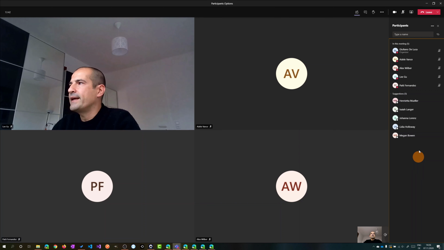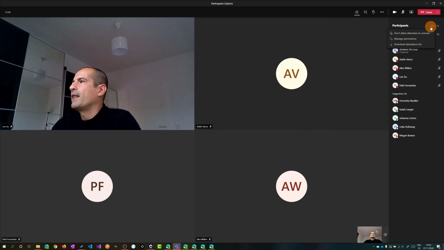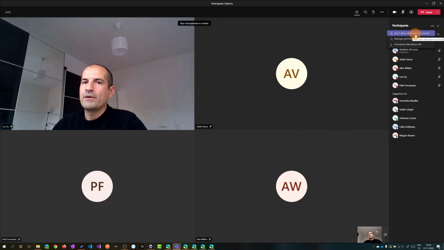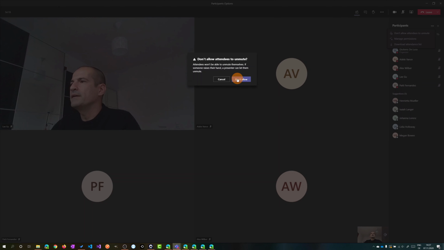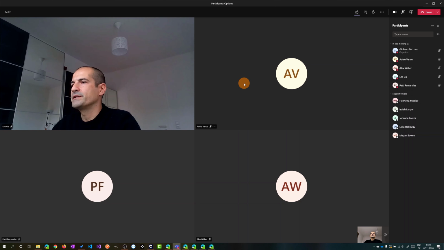There is a very nice feature that allows you to prevent attendees from unmuting. So clicking on the top three dots or ellipsis button, you can open this little panel and here you can click on Don't allow attendees to unmute. This is really helpful if you think about the education context where we have a session, for example, and a teacher is presenting something to the students. So a very nice feature is to not allow attendees to unmute. Clicking on it and confirming Don't allow.